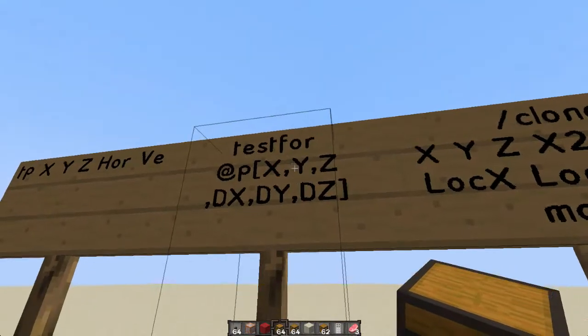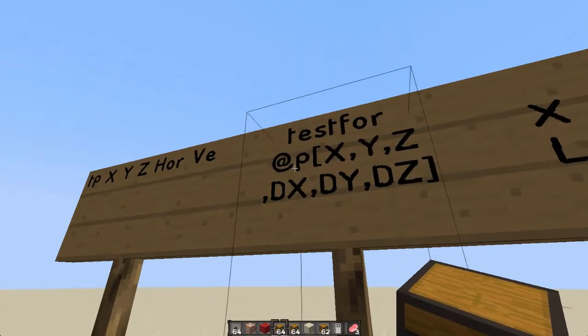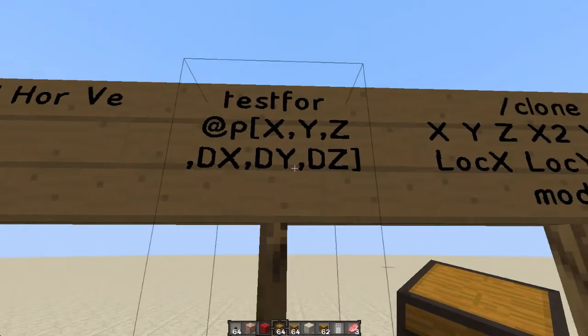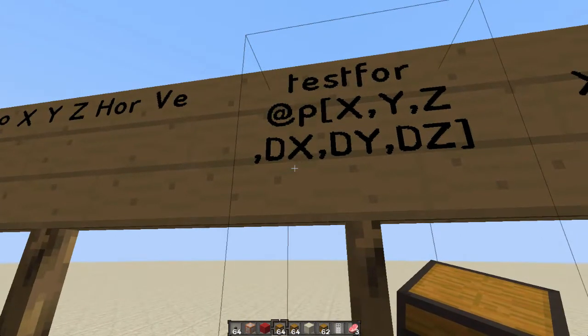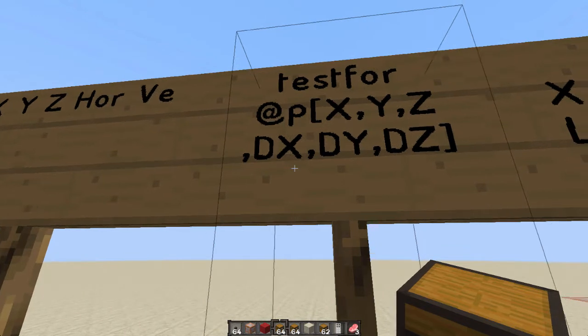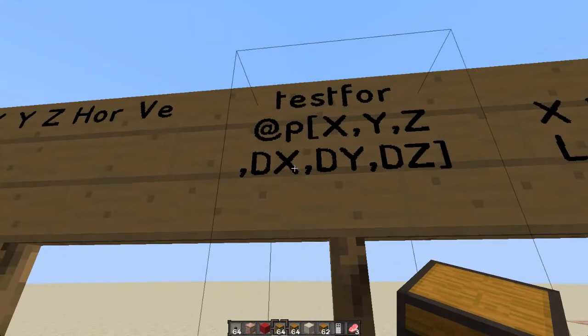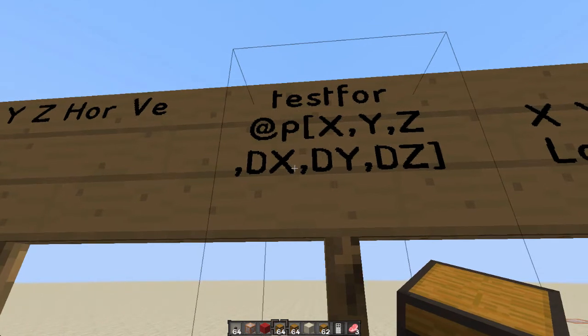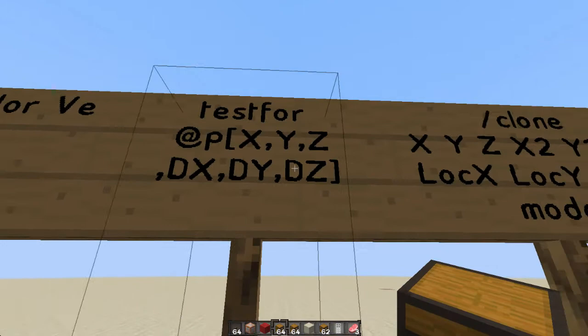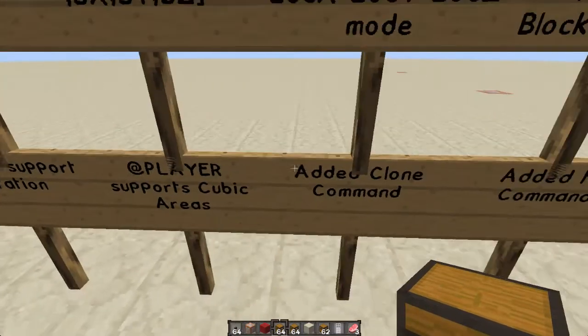The way you do that is you use the player symbol, and then you do XYZ regularly, but this time you have dx, dy, and dz. So dx is basically the change in X, how many blocks away from that coordinate X is going to be. And then it will go positive or negative depending on the dx value. Same with dy and dz. I'll show you examples for that later.